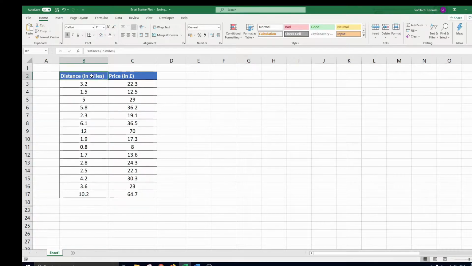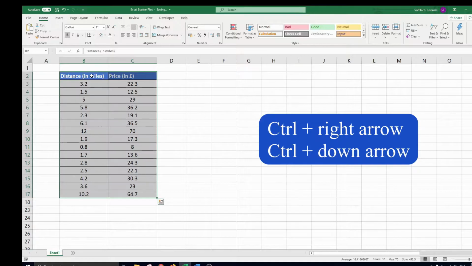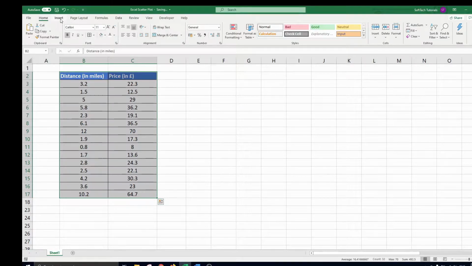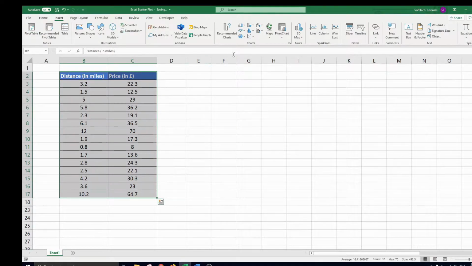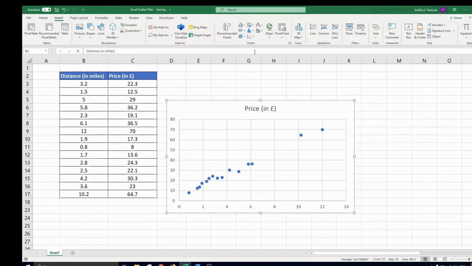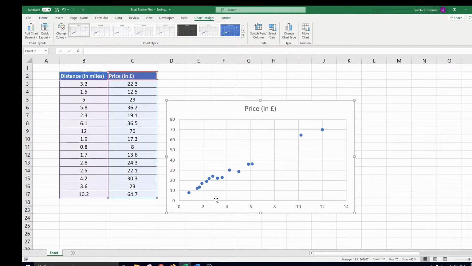To insert the scatterplot, you select the entire table, including the titles, navigate to Insert, then the Charts section, where we select the Insert Scatter or Bubble Chart. So the chart appears on the screen. Each combination of a distance and the corresponding amount paid is visualized as a dot.